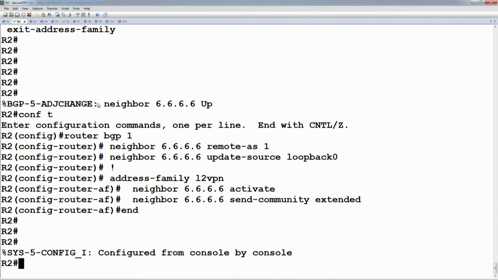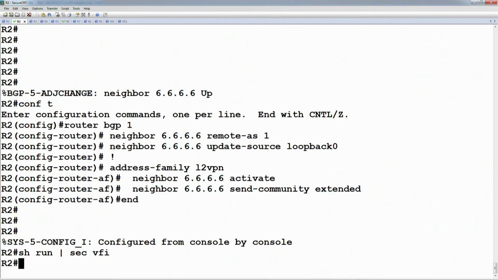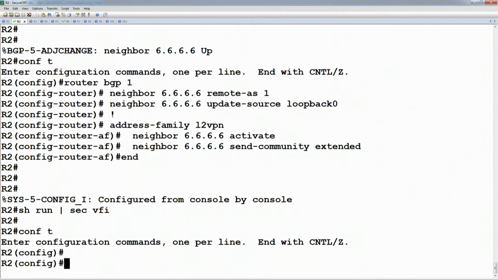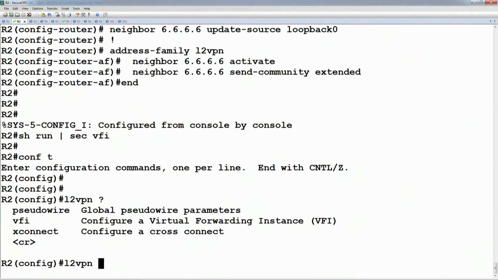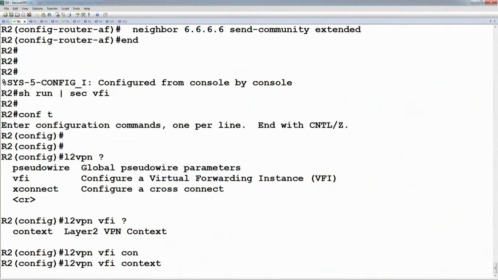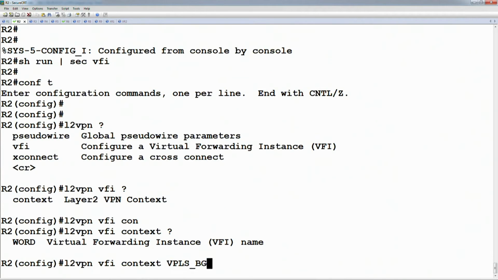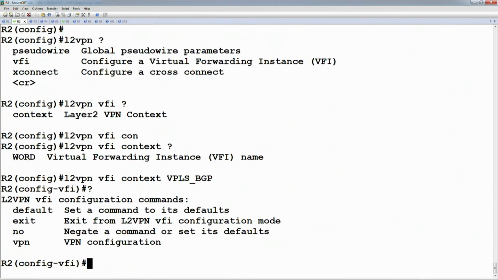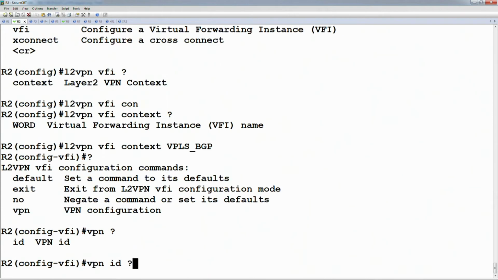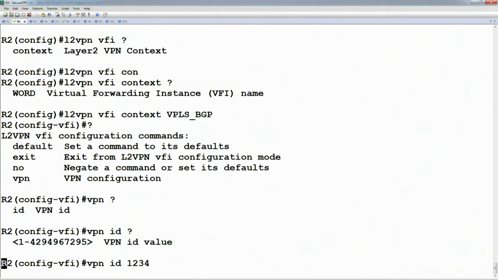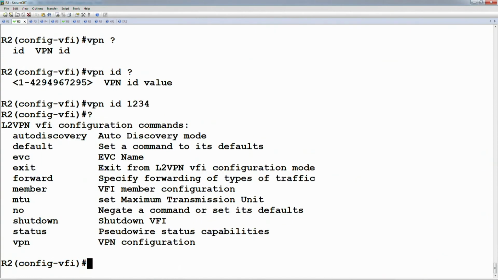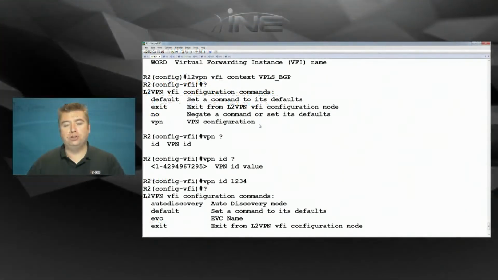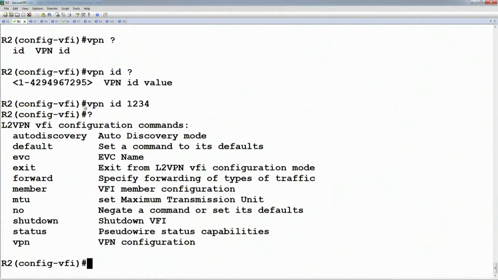Okay, so next at router 2, if we look at the show run pipe section VFI, VFI is not configured. So we're going to say we have a layer 2 VPN virtual forwarding instance, the context name, and I'll call this VPLS_BGP. Okay, we need to specify the VPN identifier. So we'll say whatever, 1234. And notice here when you look at the question mark, it forces you to put the VPN ID first to make sure that you don't forget it. Because unless the VPN identifier is set, you can't advertise any of the information or set up any of the pseudowires. Okay, so VPN ID is set.